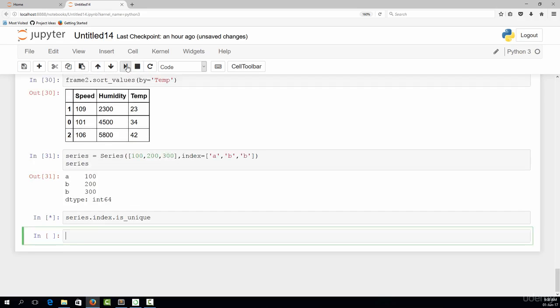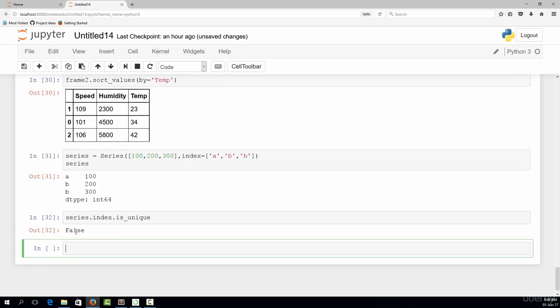Once you run this code, as you can see, you are going to get the result as False, and False means that you do not have unique values in your series. In case your series had unique index values, this would have returned a True result. So this helps us identify if we have duplicate index values in our series.